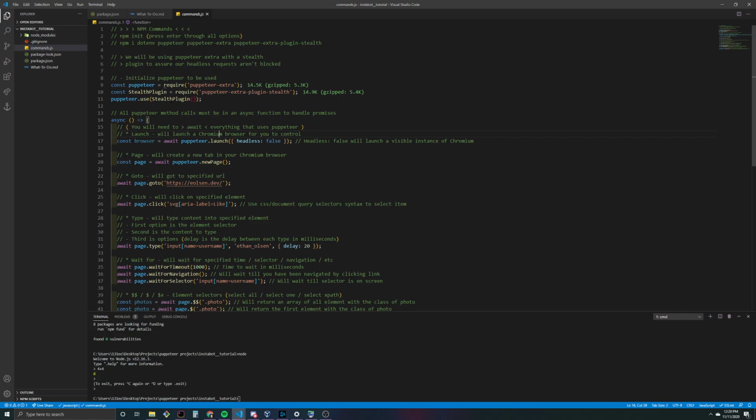Alright, now that we got that all set up, let's actually get into some Puppeteer stuff. So all of the Puppeteer method calls must be in an async function. These return promises, so those need to be fulfilled, or else you'll have just a ton of issues. It's really kind of frustrating to debug a bunch of async stuff, in my opinion, but we'll be going through it.